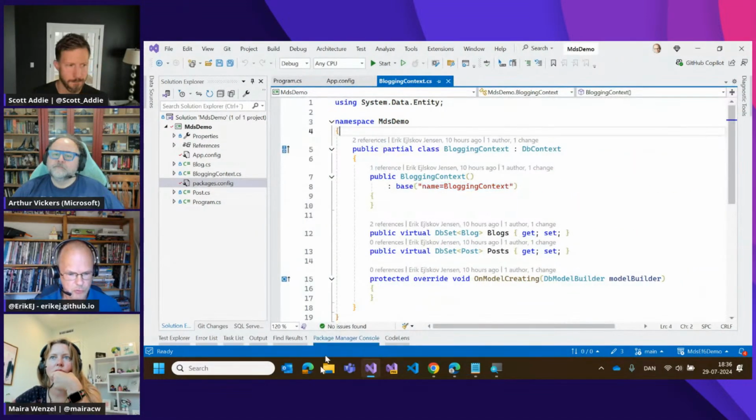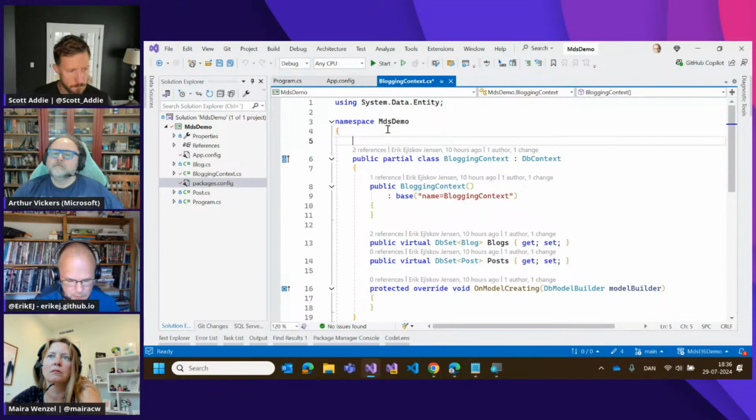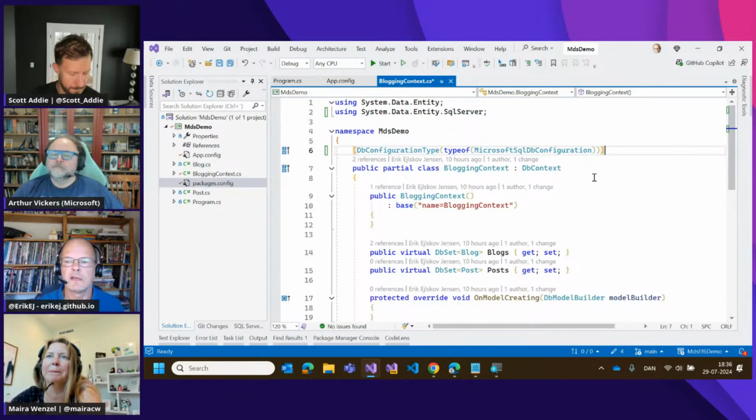So in order to start using the package, we use code-based configuration. So I add this DbConfigurationType attribute to my DbContext class, and if I have multiple DbContext classes in my app, I have to add this DbConfigurationType attribute to all of my DbContexts.